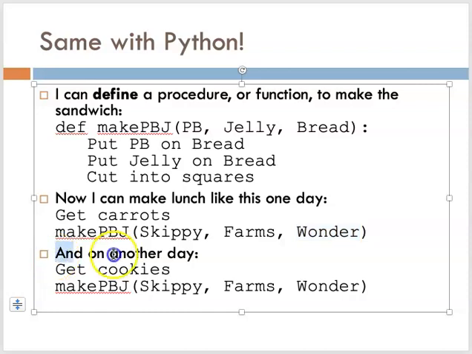But on another day, maybe Tuesday, when he doesn't get the cooked carrots, instead we give him cookies. So you go and get the cookies instead, but you still call or invoke or utilize the make PB&J function or procedure or method. Some of these terms are synonymous, others are not. We'll draw these distinctions as we go into it further. But you can use them interchangeably at this level.